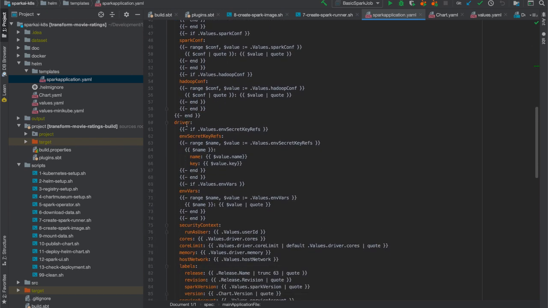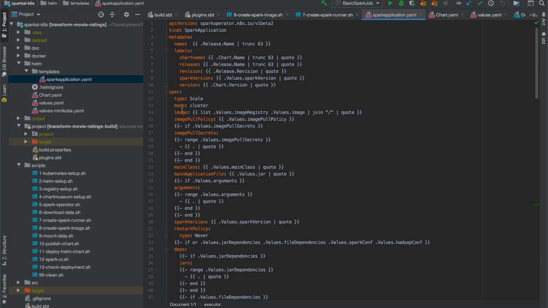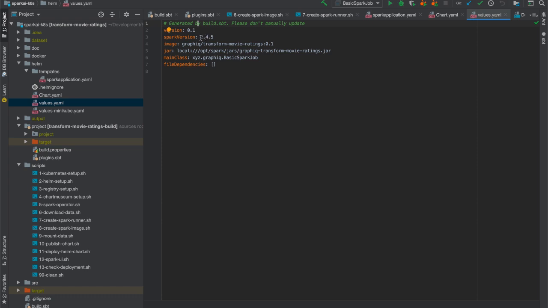Also important is for the driver, how many cores does it have, how much memory, and also for the executors. And of course, which image is going to be used. So a lot of information for this comes from 2 different files, but actually in our case 3 different files. So we start with the chart. The chart is actually some meta information. We just give the name, we give the version, some description, and the values gives you a more detailed configuration for which Spark version to use, which image to use, where is the jar located in the base image, and which main class should be run.